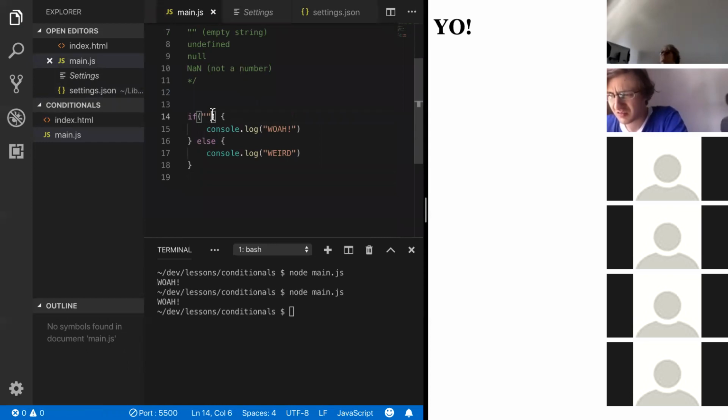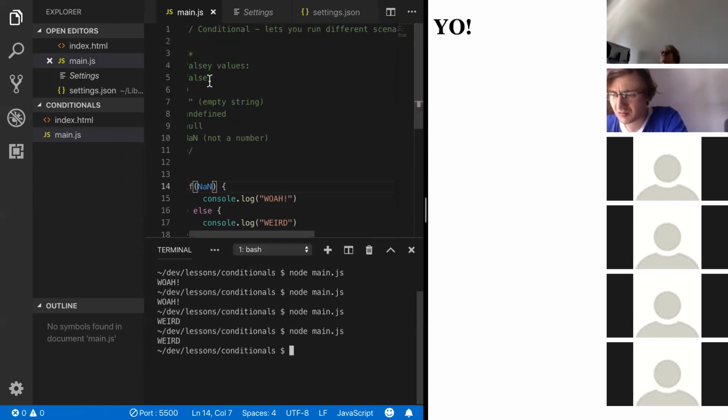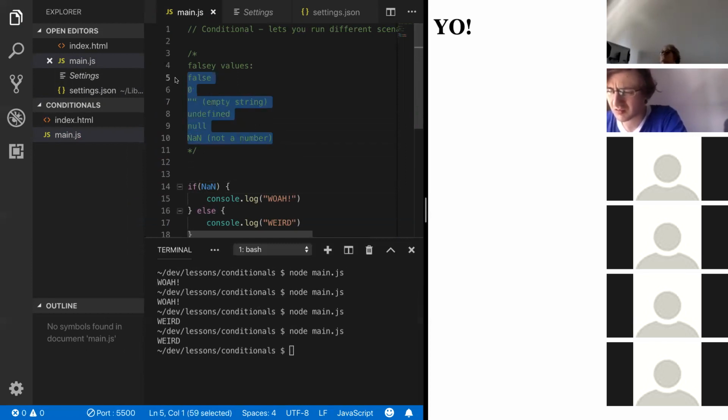Okay, so if it's an empty string, I get weird, right? I get the one that's false. It considers an empty string falsy. And the same thing is going to be true, just like it was for 0. It's going to be true of not a number. Okay, so it's weird, undefined, and so forth. It's easier to remember these falsy values, and everything else is considered a truthy value. Any string of certain length or a number that is not 0.